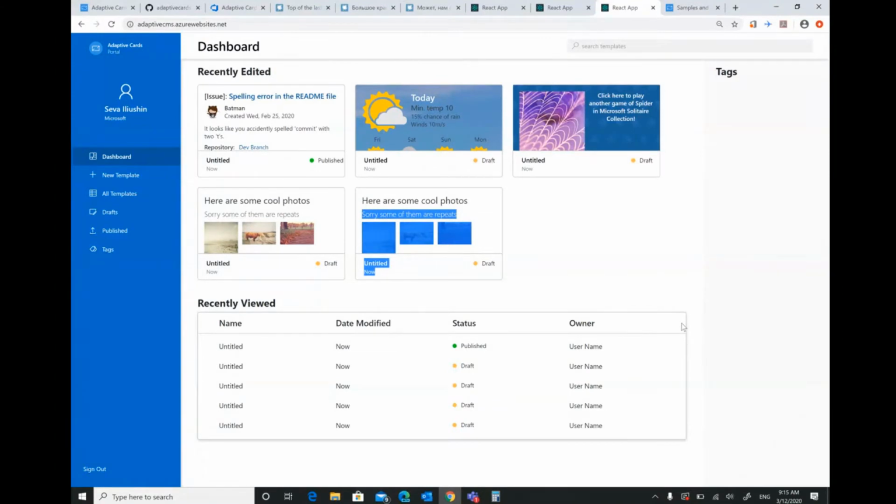Hi, everybody. My name is Seva, and I'm one of the interns here in Vancouver who is working on this project. We are working on the management system for adaptive cards, where you can create, edit, and share the templates. It comes in 2 pieces.